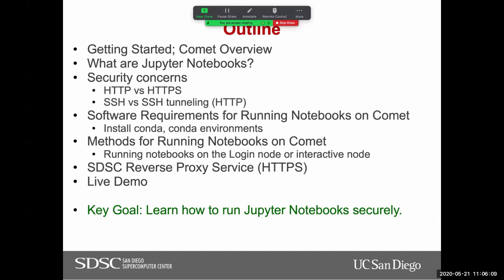And there's some software requirements, and then some different ways of running notebooks. I'll review those, our categories, and then the ones that we have judged to be acceptable, and then other ones we just prefer that you didn't do. And then I'll talk about a new service that we've been working on for the last year called the reverse proxy service, where you don't have to worry about tunneling and what kind of connection you've got. So I'll talk about that today, and it goes into beta testing today. And then hopefully we're lucky and have a live demo.